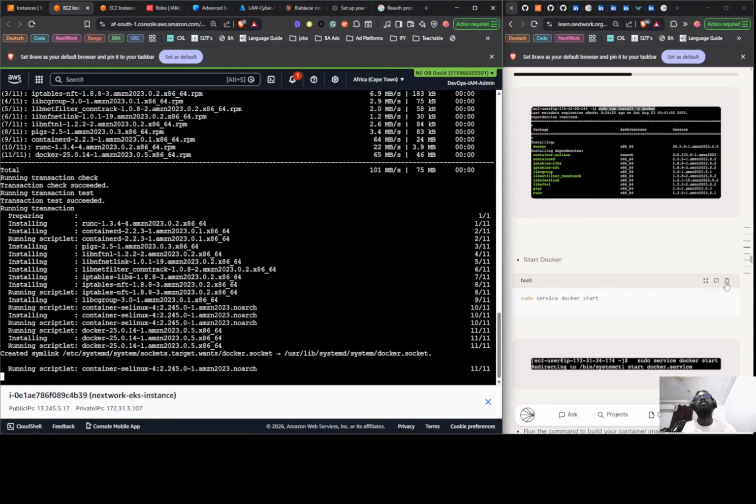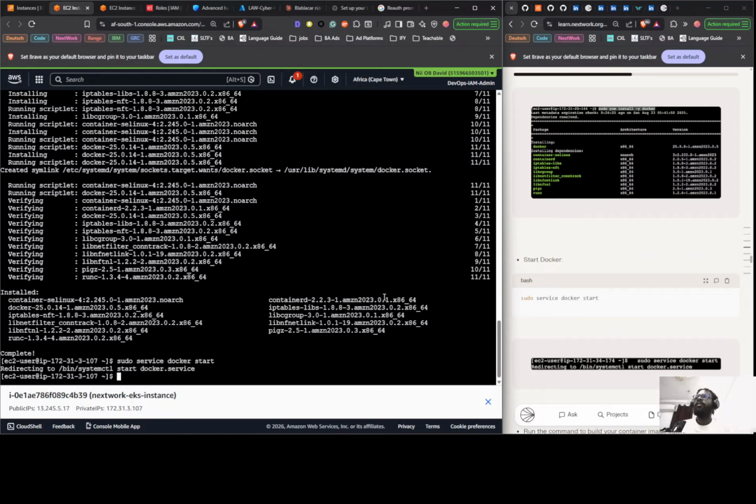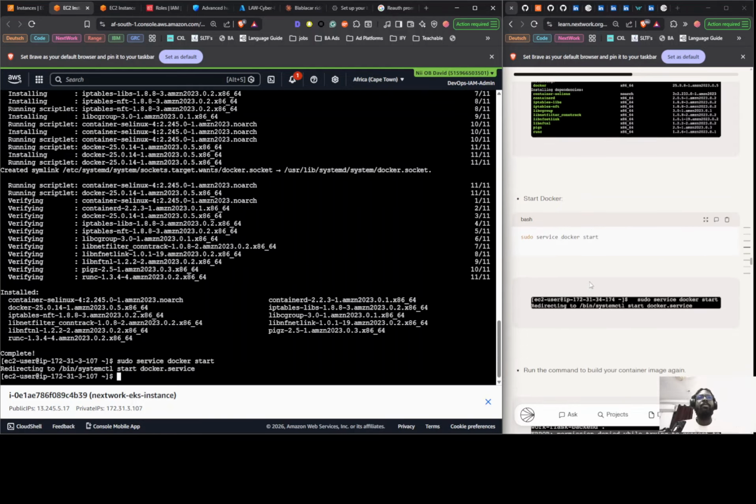Sudo service docker start. And wait for it. Perfect. Sudo service docker start. Perfect. We've been redirected to this bin.